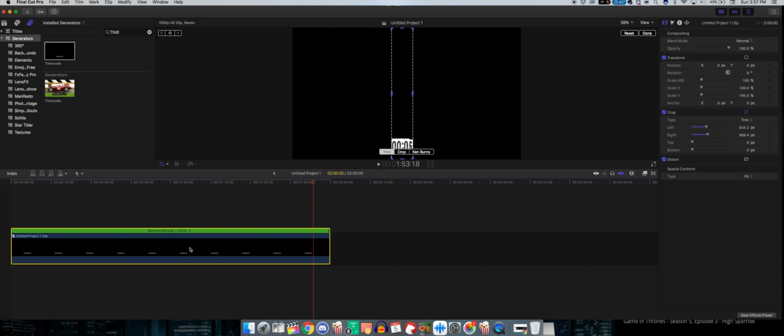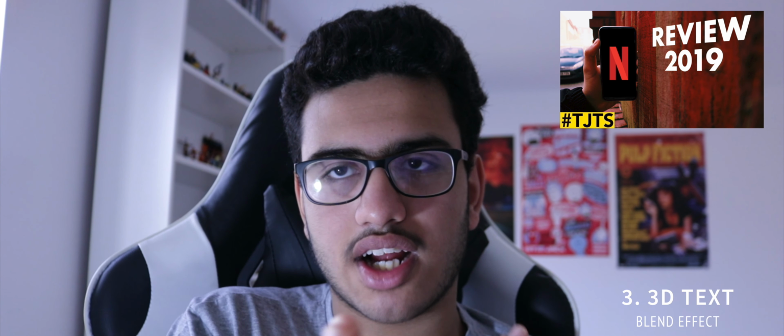Move it, resize it, whatever you want to do. Now the third one. Just take a look at this thumbnail right here. See how I've got the text blended into the wall as if it's actually angled in this sort of 3D space? Here's how you achieve it.